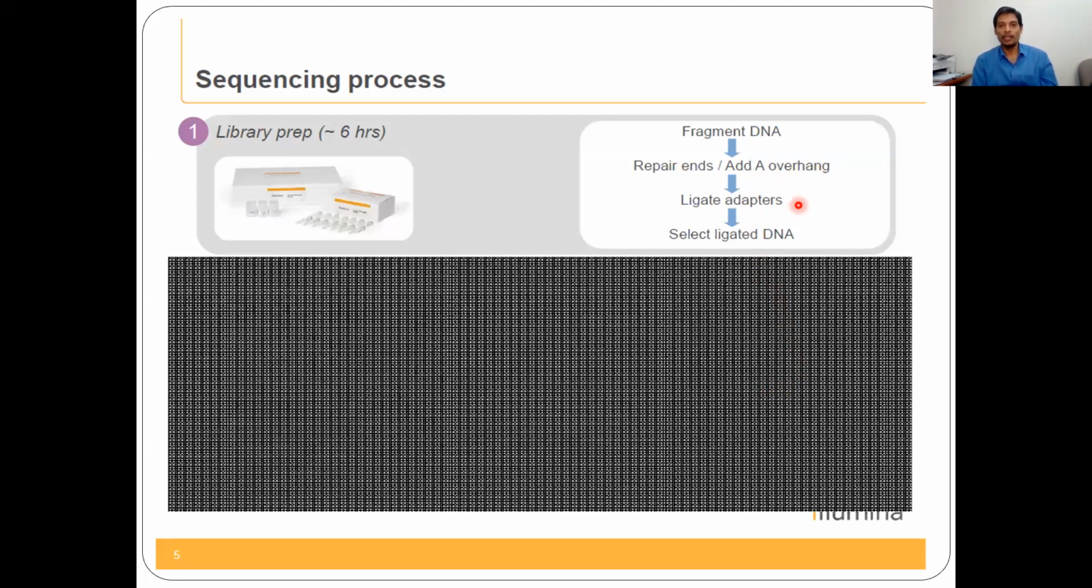Okay, so poly A polymerase. What is the function of poly A polymerase? It will just add A to one of the strands of the DNA. Okay, so that is how you will add it. Then what is the next step?